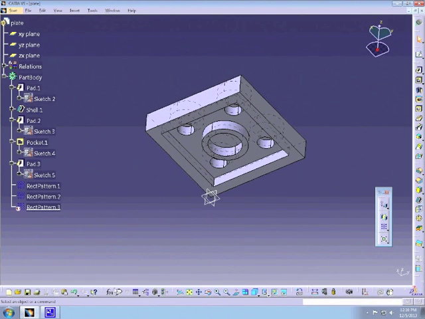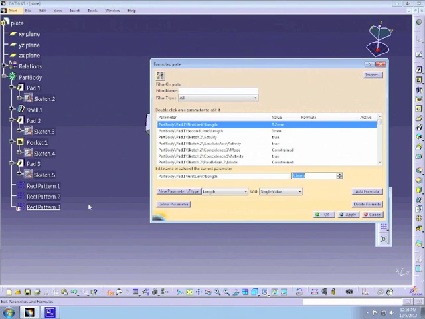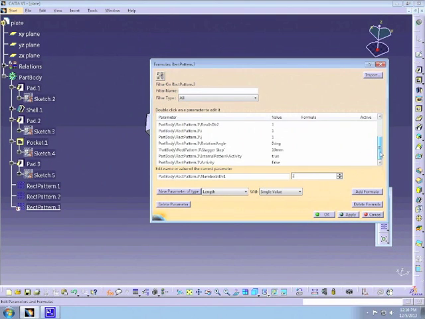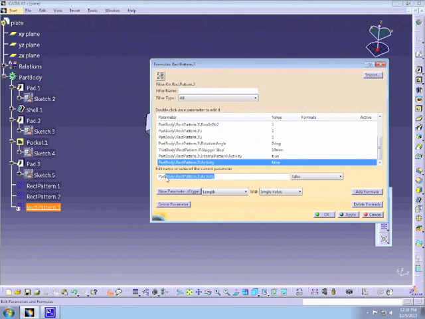Now I can make changes to that pattern. I'm going to go back into the formula window, select it again. I'm going to rename my activity variable while I'm here.